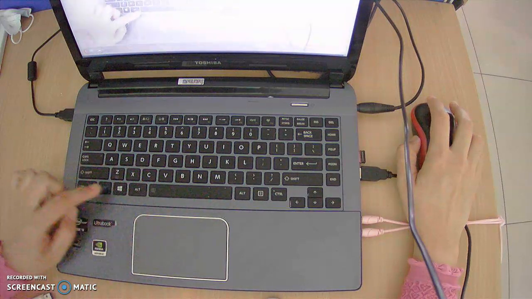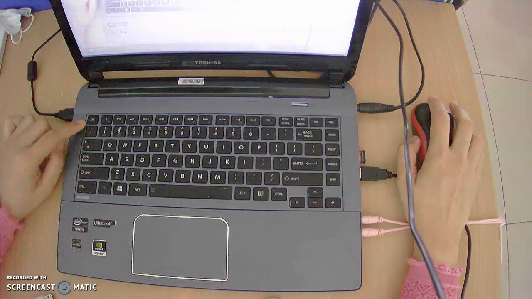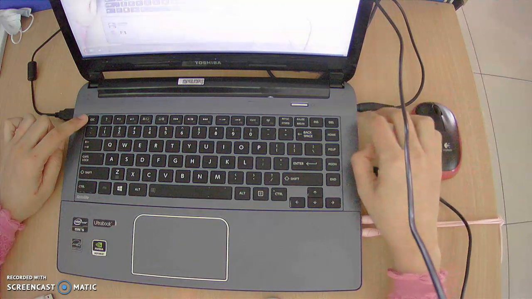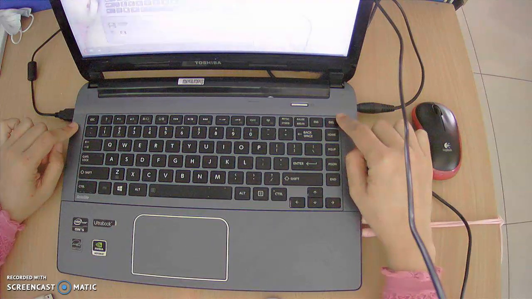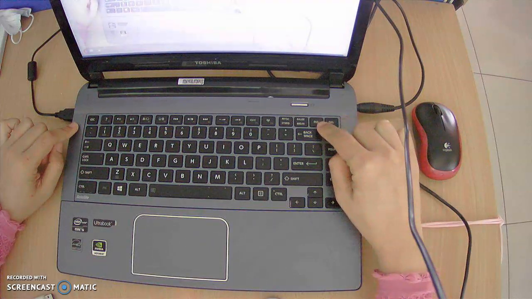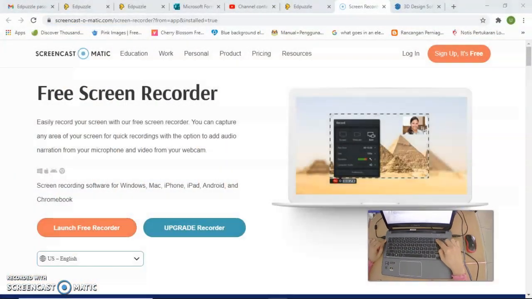FN, I will explain later. This one is Escape, ESC, at the top left. Then you have Delete on the top right. You have Insert, Pause and Break. This one is Print Screen, PRTSC. You have Enter, Shift, Control, Alternate again.